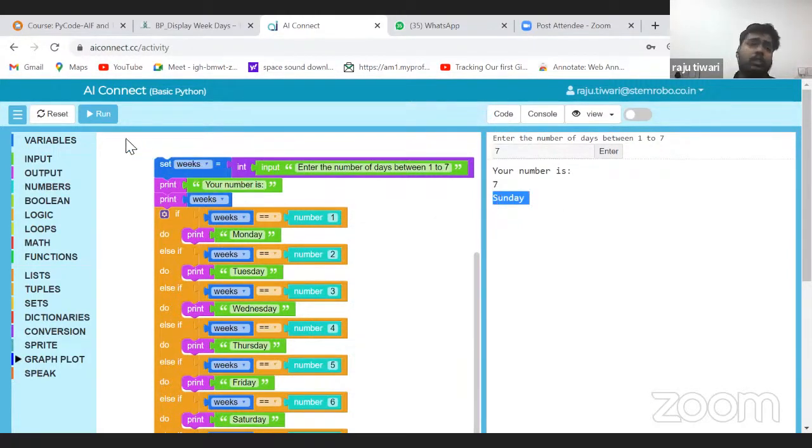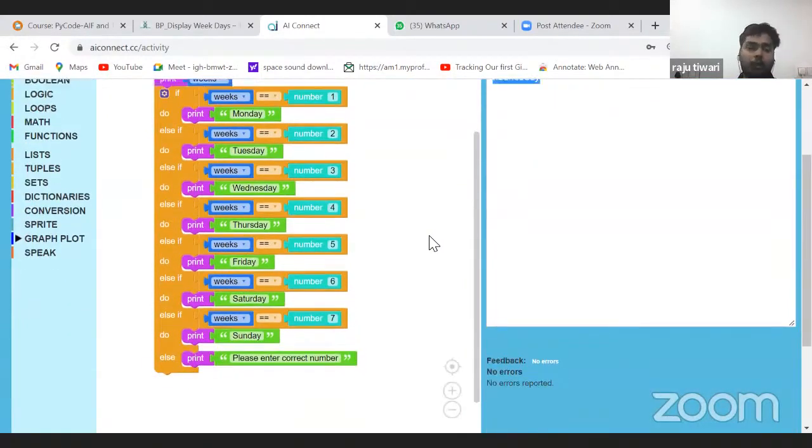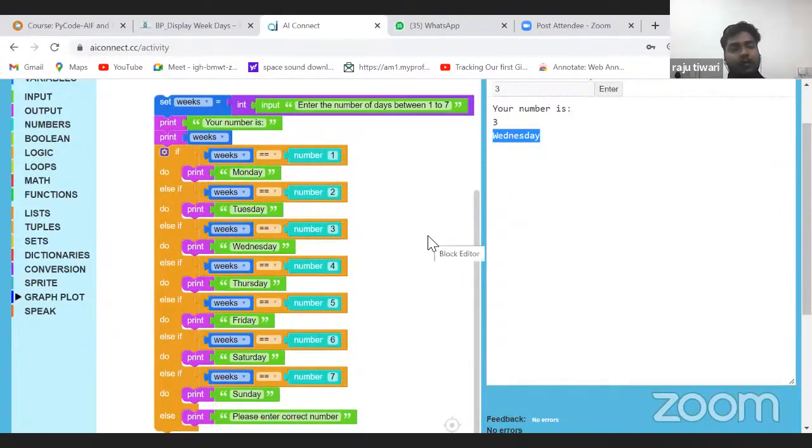Okay, suppose I want to show Wednesday. So what I will do, I will put 3. When I enter, it will show Wednesday. Okay, so this is how you can display number of days in a week by using conditional statement.